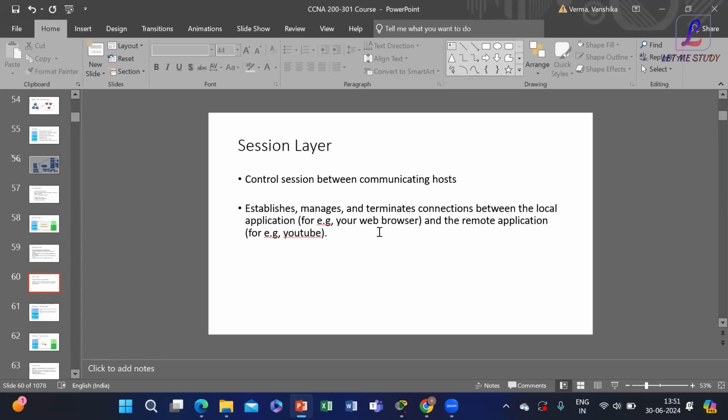Then we have our network layer. Once you have received the data plus your L4 header, till this point we call it a segment, and then we add an L3 header. The L3 header is your IPv4 or IPv6 address header that we are adding here. So this becomes a packet.